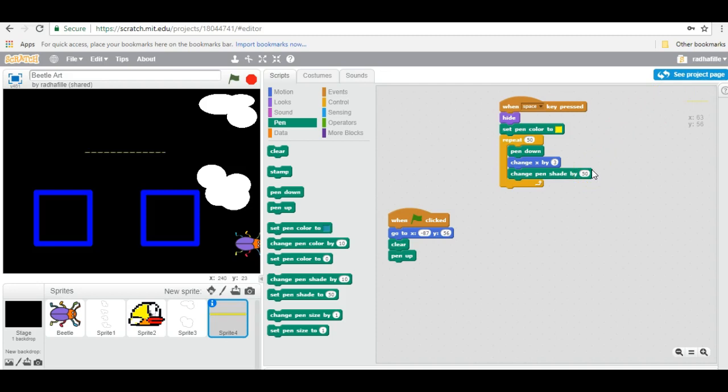So again, it's just another way to kind of encourage kids to take chances and just sort of see what happens, and depending on what they want to do, and see what kind of effect they want to accomplish.